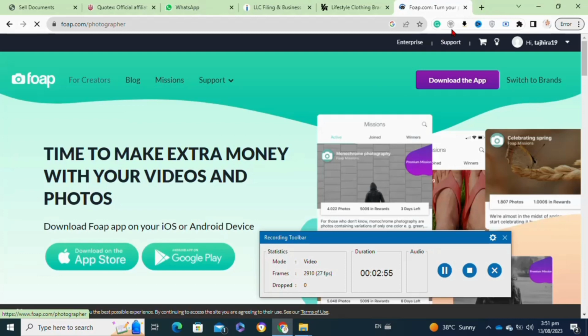Moving on, you have to wait for the approval. Your photos will go through a review process which can take a few days. If your photos are approved, they will be added to the Foap marketplace.